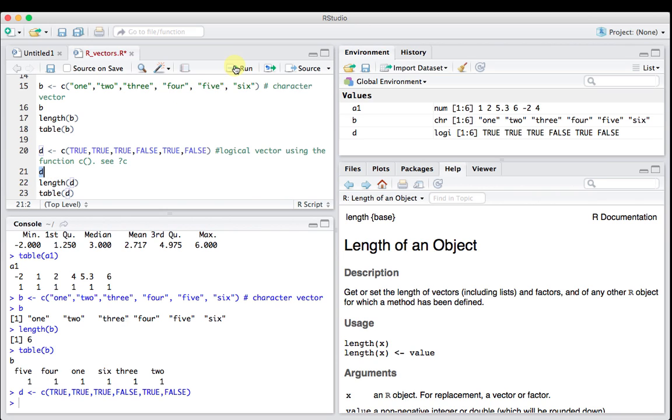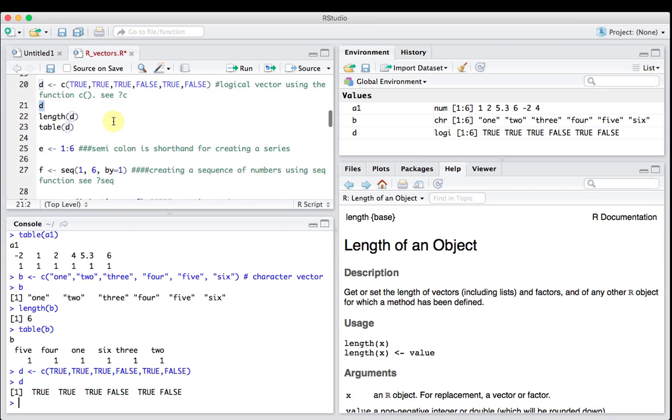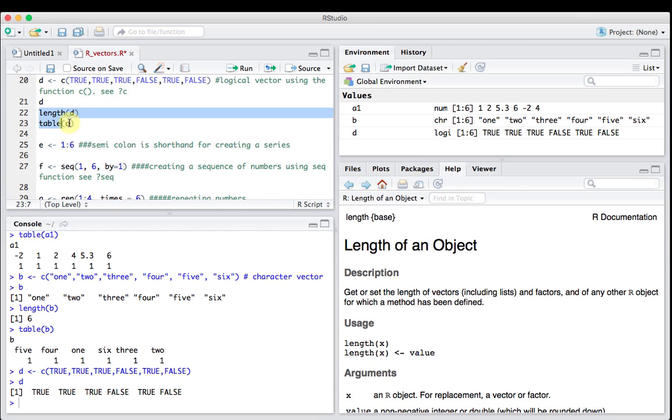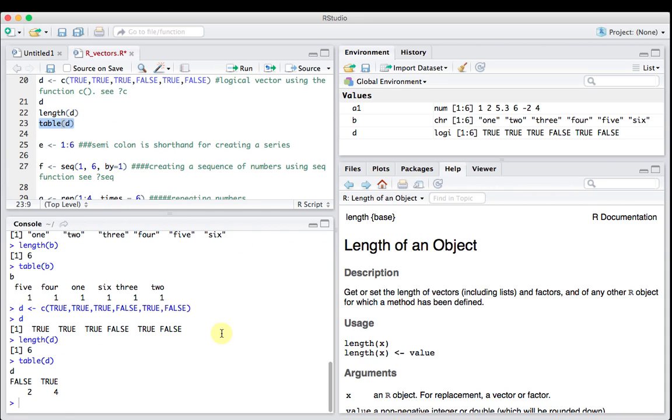We can look at D. If we just type D in, there it is down here. And we can ask for the length of D, which is again 6. And the table of D is going to be a little bit different. This is going to tell us it has 2 falses and 4 trues. So there's the 2 falses, here's the 4 trues.